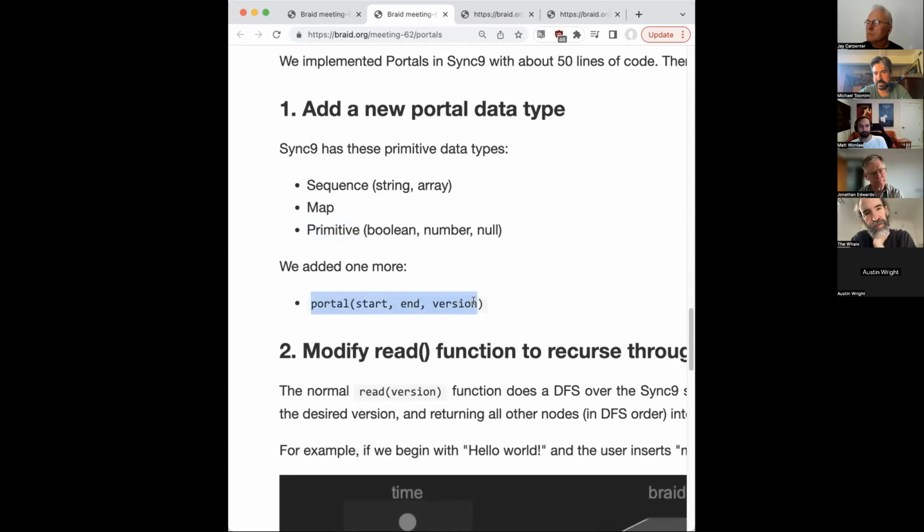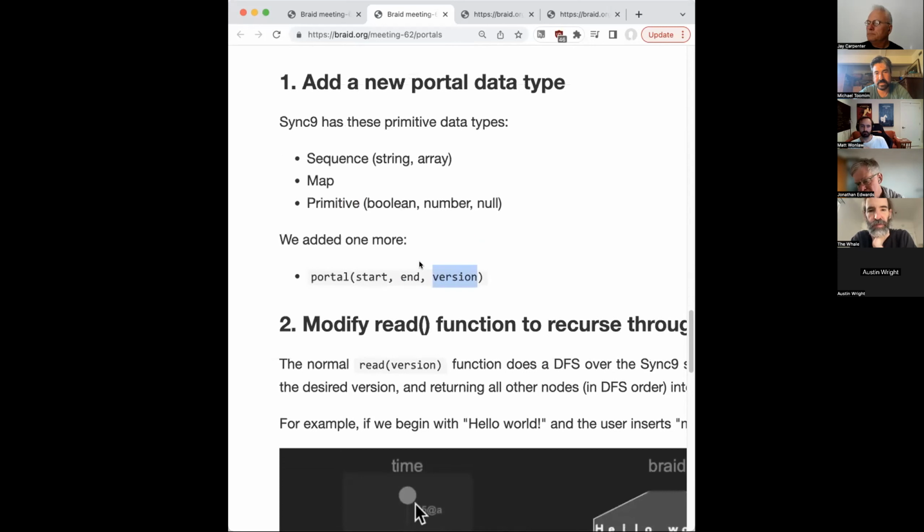Then we also add a portal data type. And there are 2 ways to store the portal. We're storing it here using a start position and an end position at a version. And that's what you were referring to, Jonathan, as the OT style. But equivalently, you could also just store this with a start ID and an end ID using the internal time collapse data structure. Both of those are equivalent.